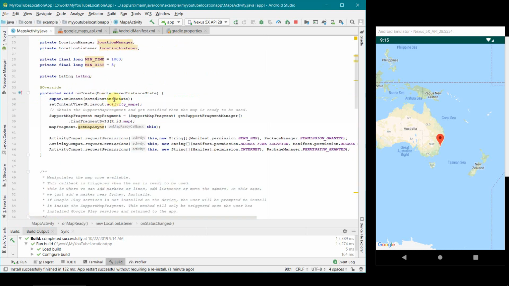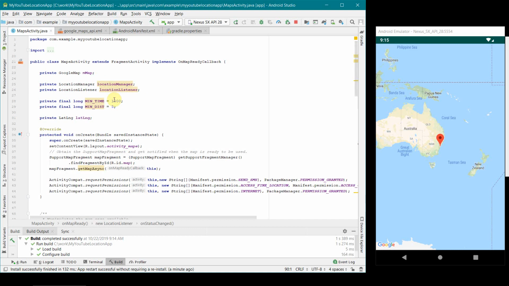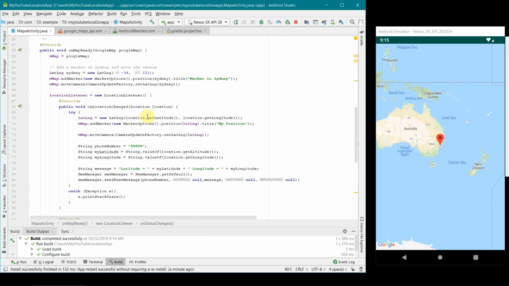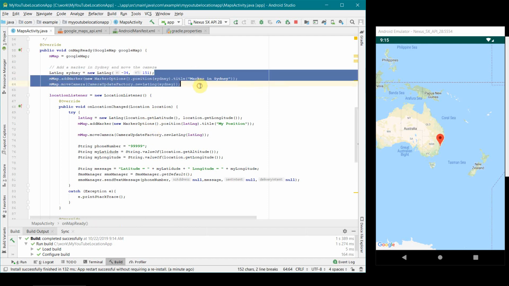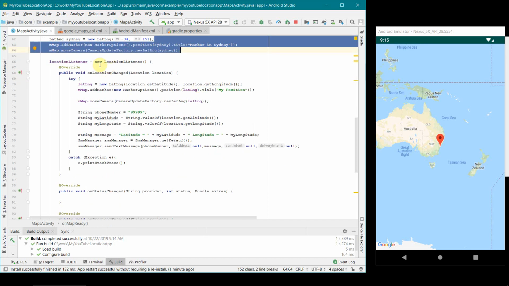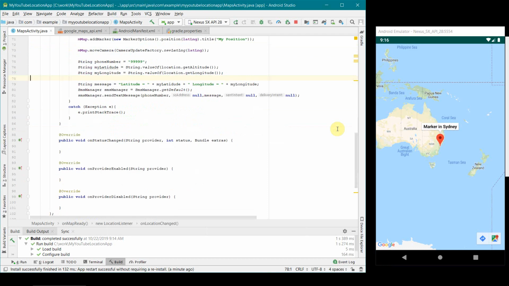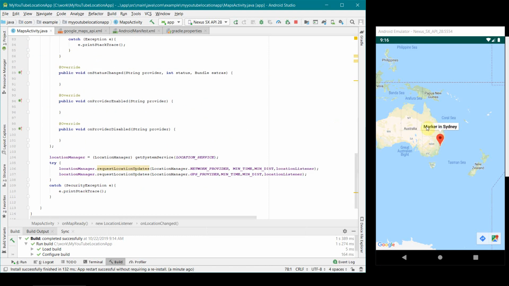Then in the main activity, which is my Java code, first I have got all the privileges required, and then on map ready I'm by default putting the marker in Sydney, and then I'm putting a location listener, and whenever the location changes my marker goes to the respective place. If you click on the marker in your map, it will show marker in Sydney. Over here we'll modify this code to a certain extent so that we can convert the latitude and longitude to an actual address.